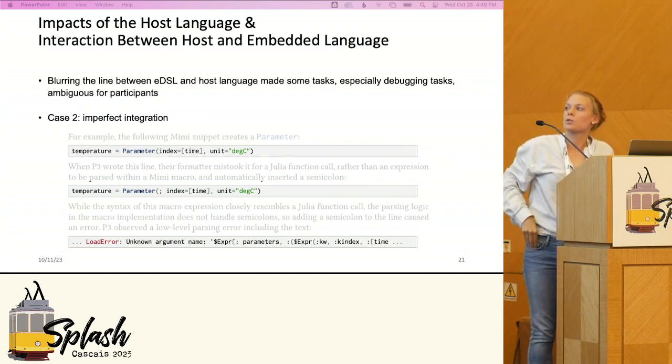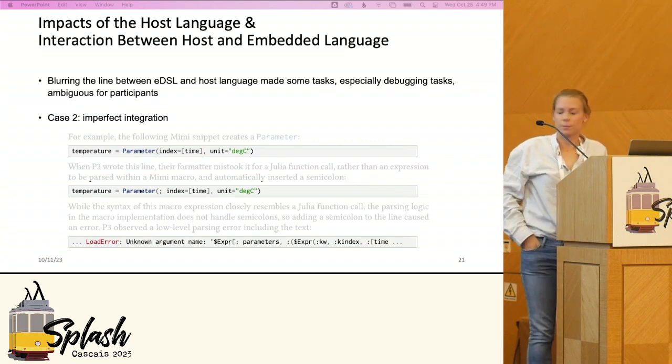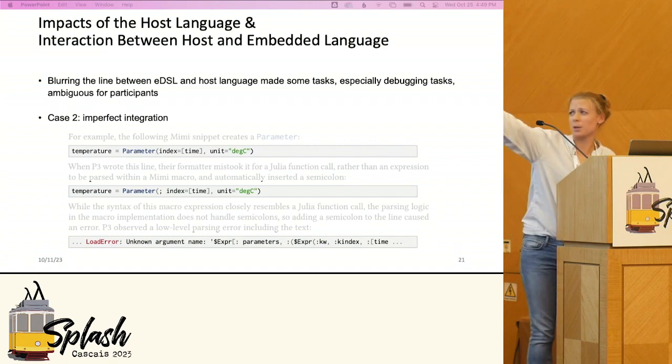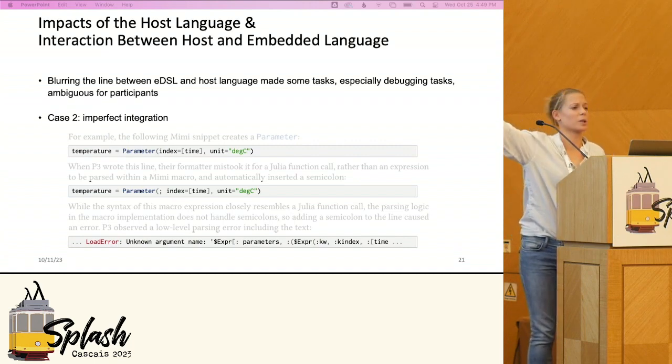This user was using a Julia formatter. So the Julia formatter put a semicolon at the beginning of this argument list, because in Julia you can put a semicolon between your named and unnamed arguments. So we purposely made this look so much like a function in Julia that the formatter picked it up and added this semicolon. But we didn't write our parsing logic within the macro to handle that semicolon.